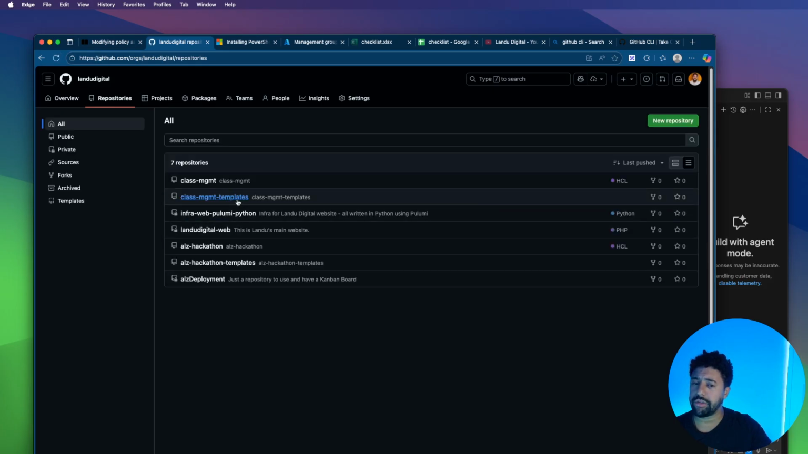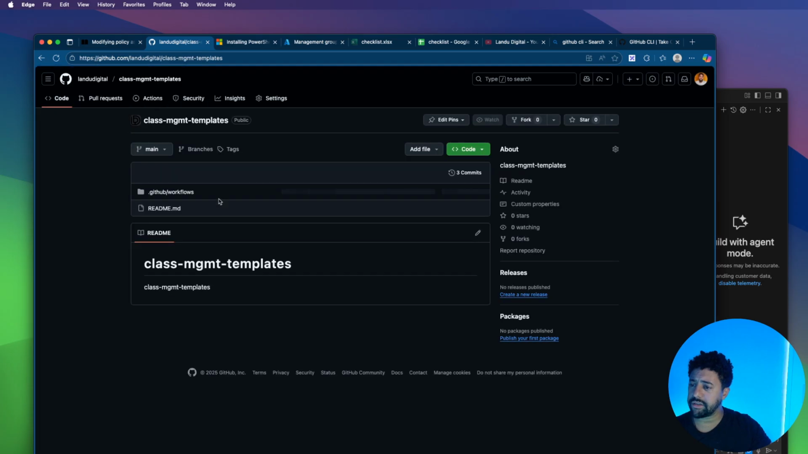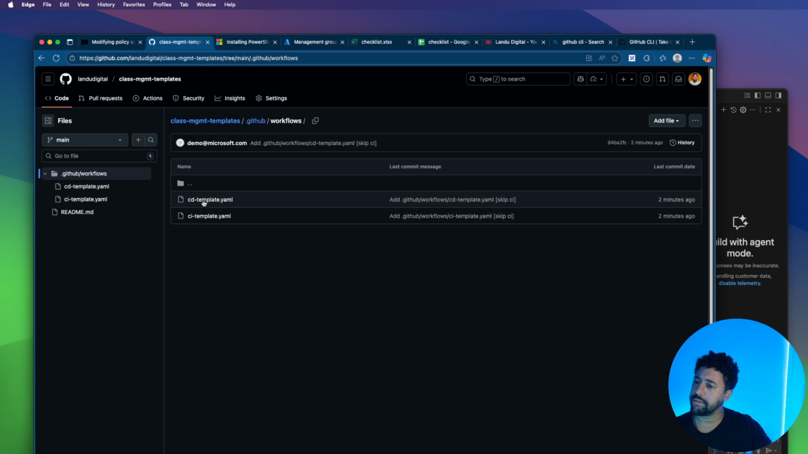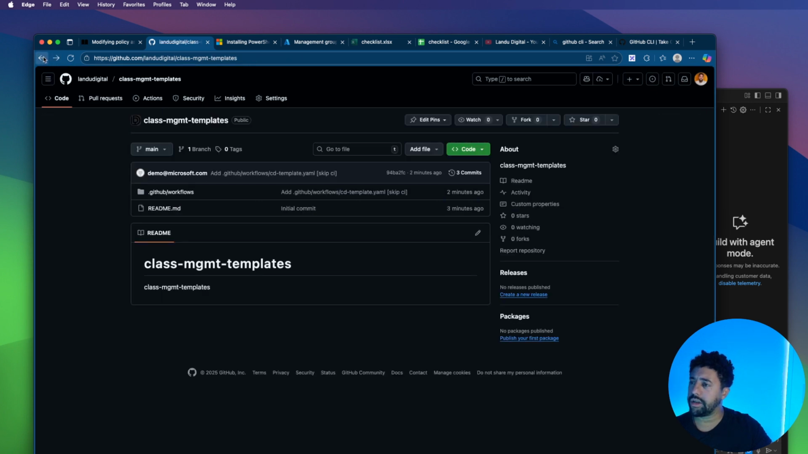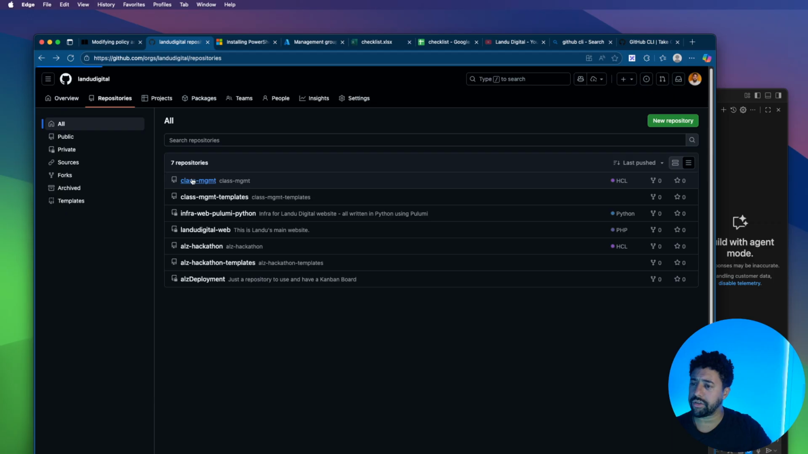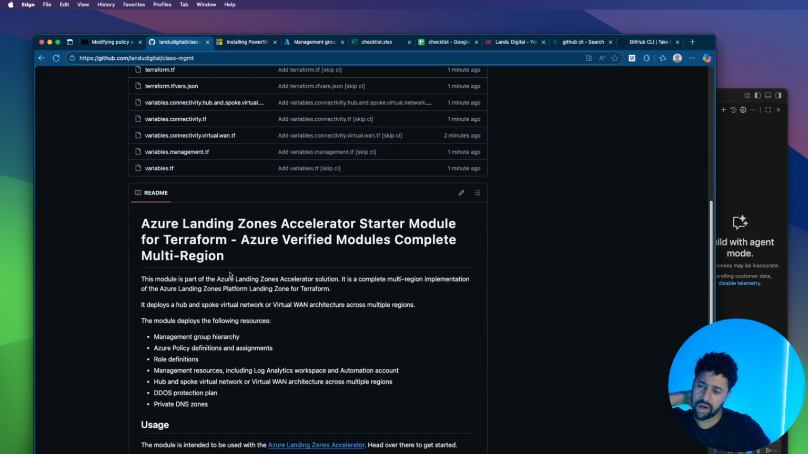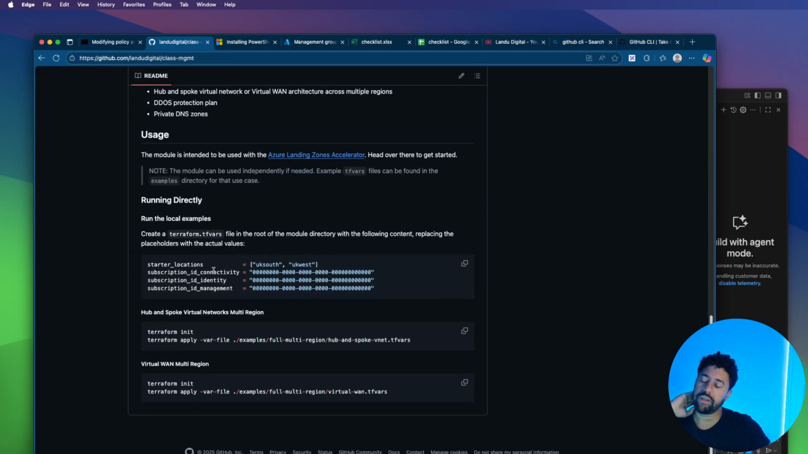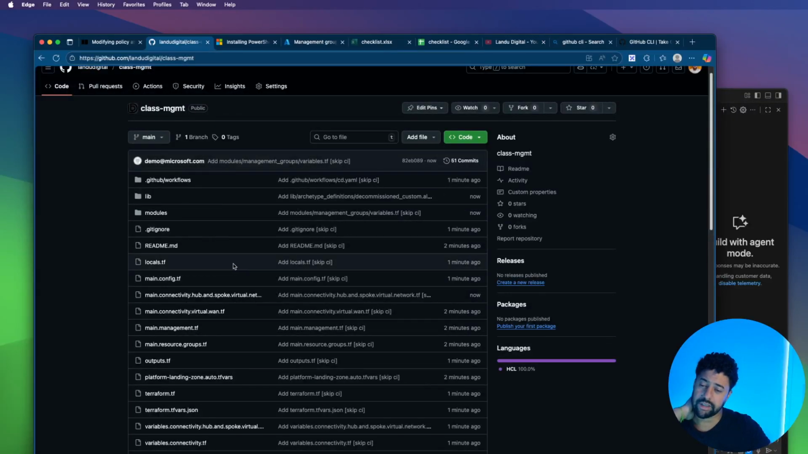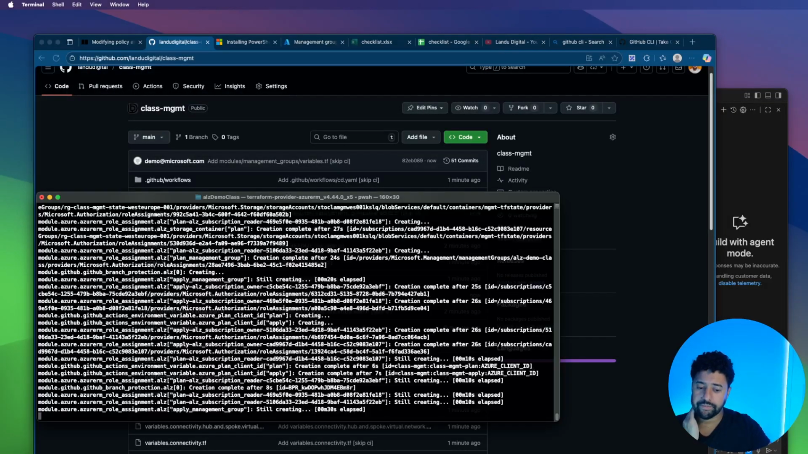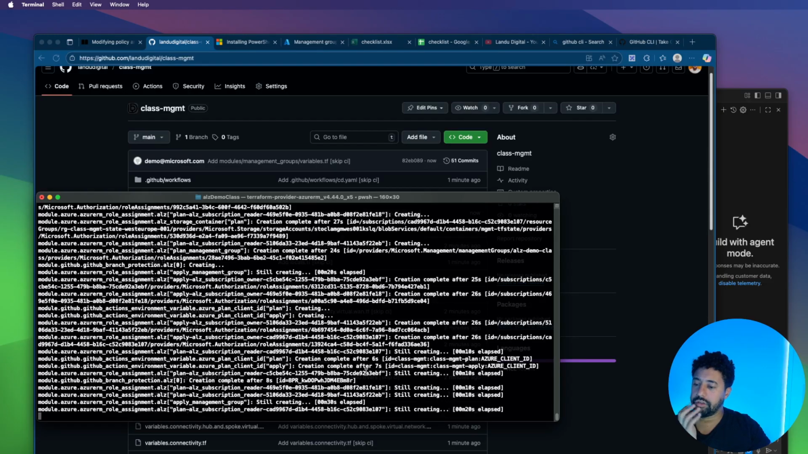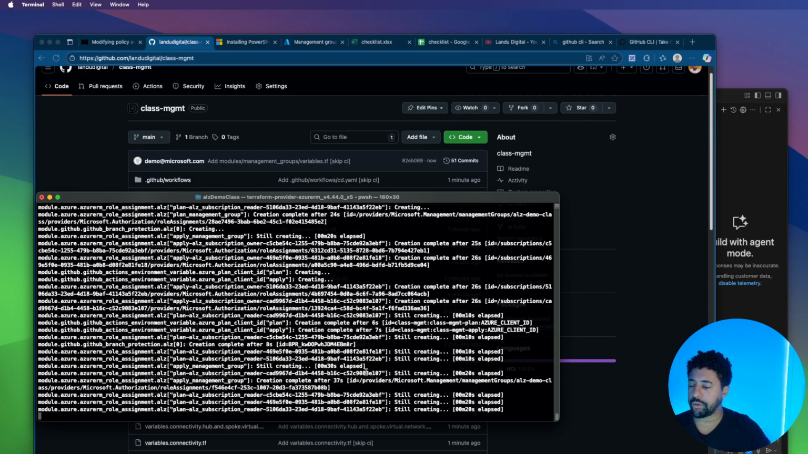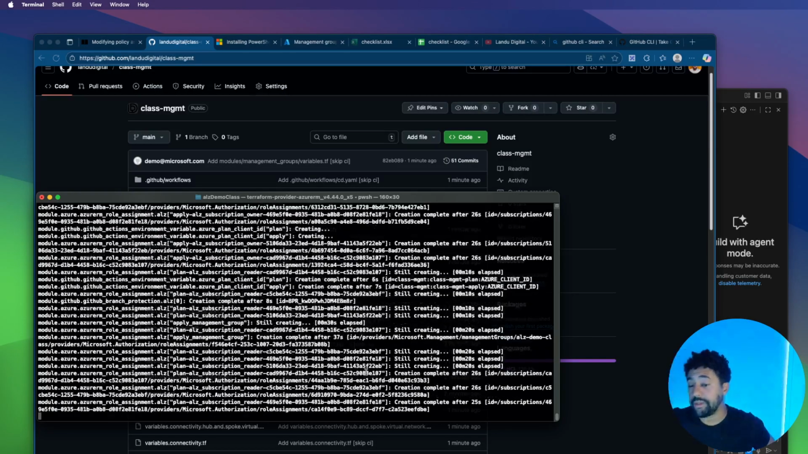Yeah, we see here actually two repositories. One is for the templates. You can see here we have the templates with the workflow. And the other one is basically the code itself about our environment, our landing zone, so you can customize it the way you want, but it's basically being generated. Let's just wait a little bit, and soon we should have environments start being deployed.